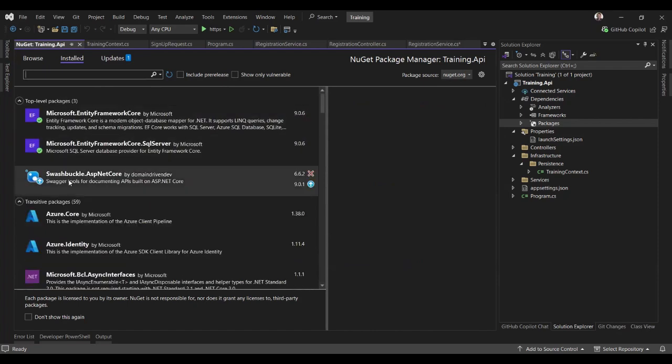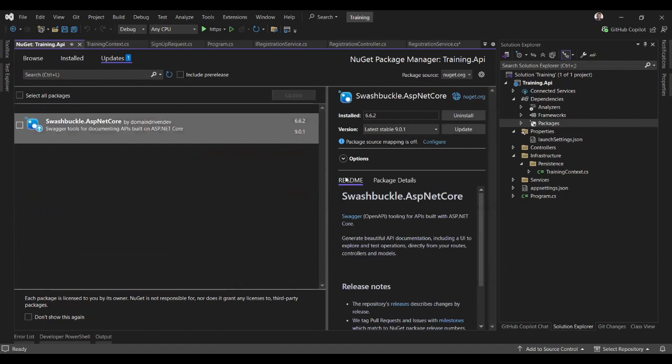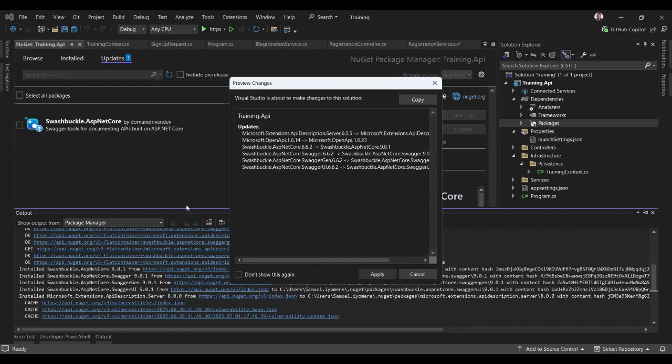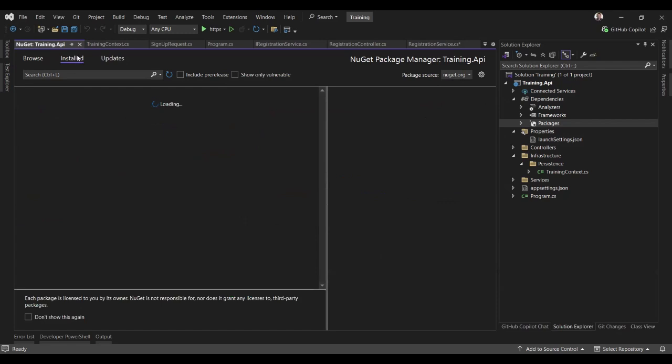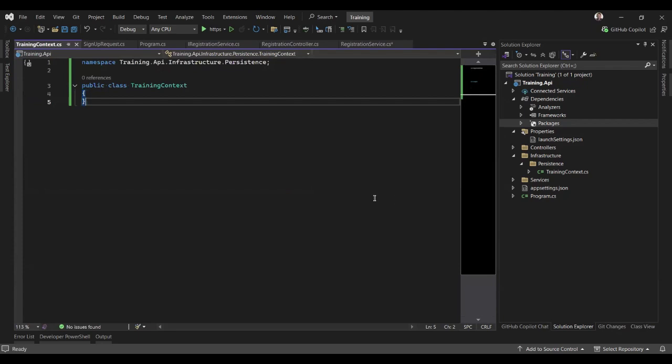Then I also have Swashbuckle ASP.NET Core, which is actually Swagger, and it's asking that I should update it because it installed version 6 and I can update it to version 9. So I'll go ahead. If you go to update, you'll see that it's complaining. So I'll just go ahead and update this. All right, so everything is installed, everything is fine. So let's come back to this.